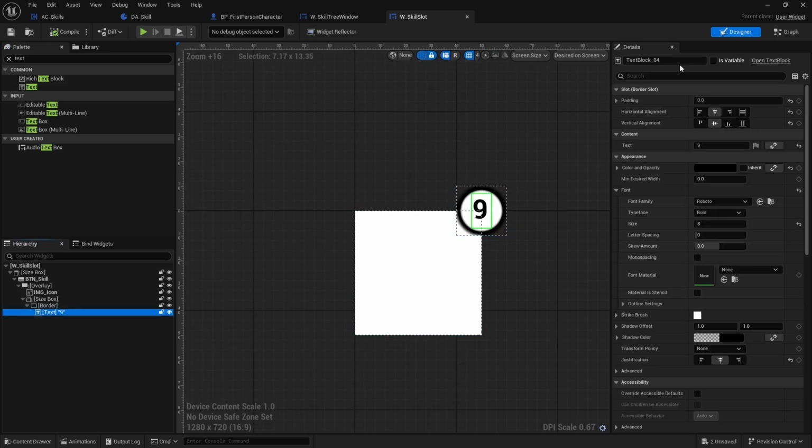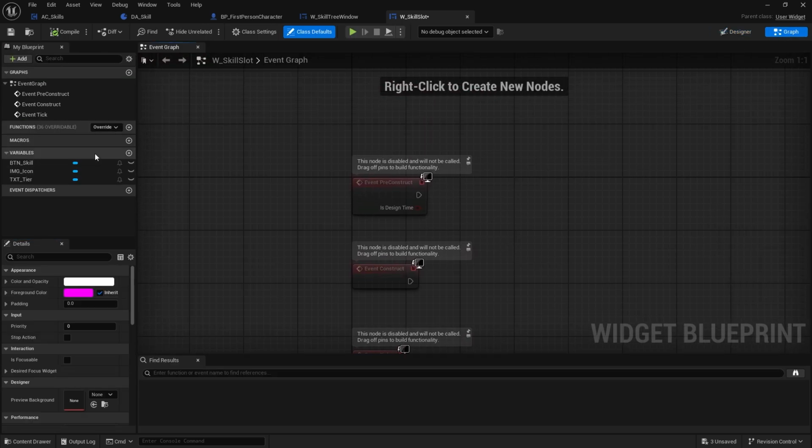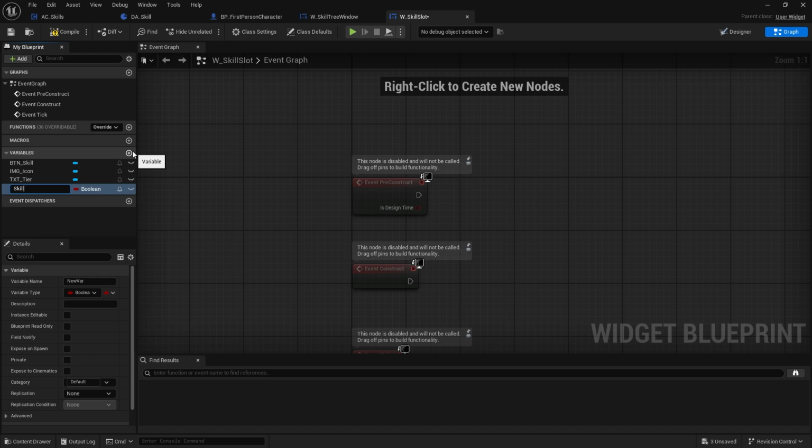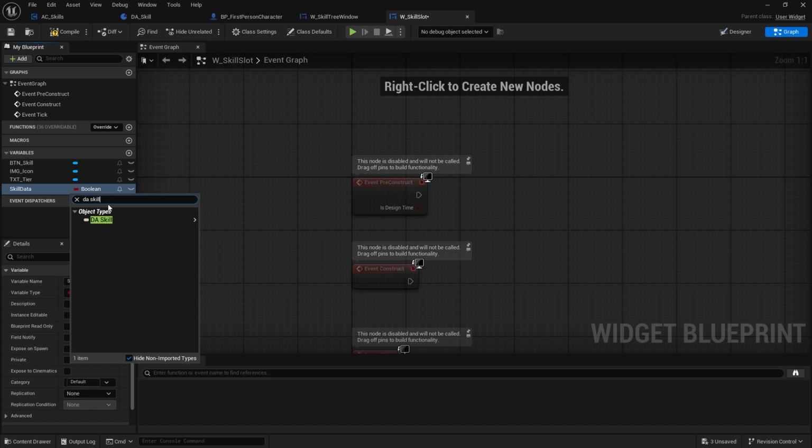Okay, so that text there needs to be variable. And overall, this whole button, this whole skill slot, needs to know what skill we're using. So if we go to the graph here, I want to add a variable for the skill data, and we're going to do the DA skill option. This we want to make editable, so we can edit it and build our skill tree easily.